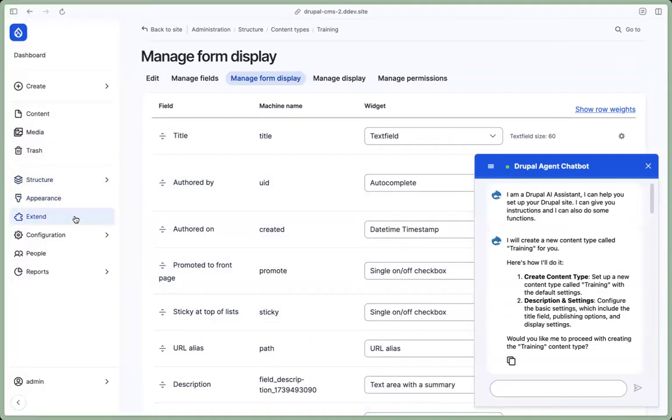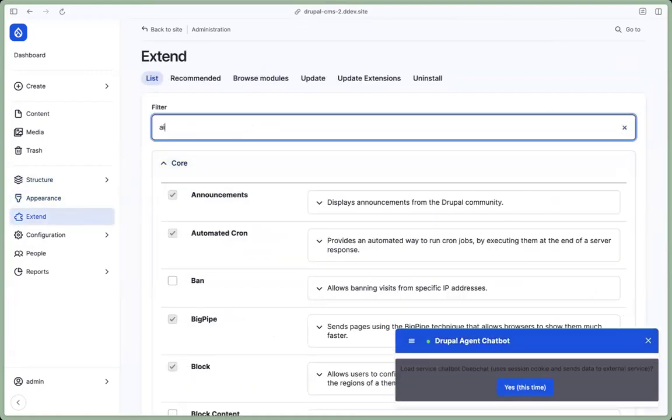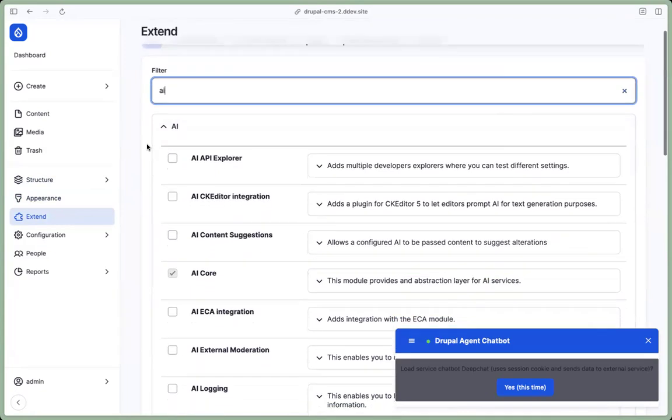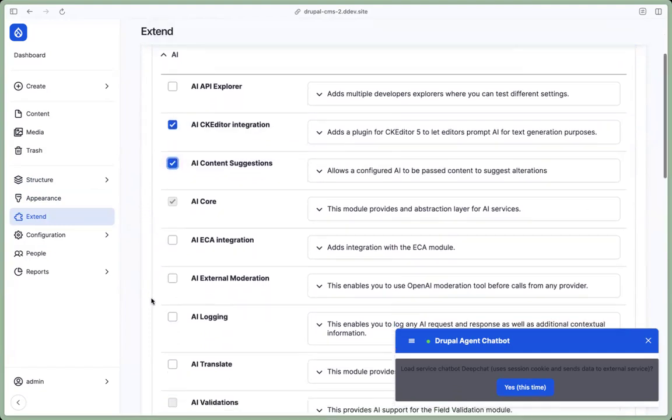Like I said, some of the other things that aren't turned on by default at the moment that come with this AI module are an API Explorer, which adds ways of testing settings, and CKEditor integration, which adds a plugin to CKEditor to let editors prompt AI for text generation. Sure, let's try that. It allows a configured AI to be passed content to suggest alterations.